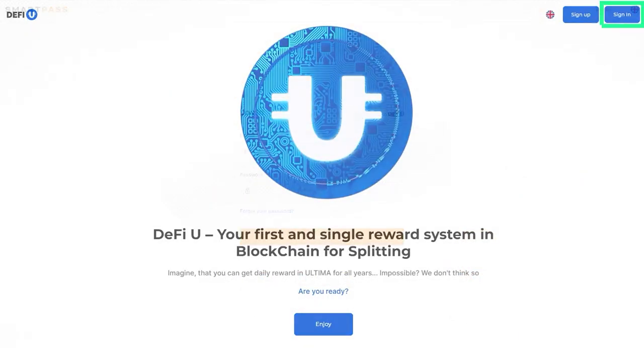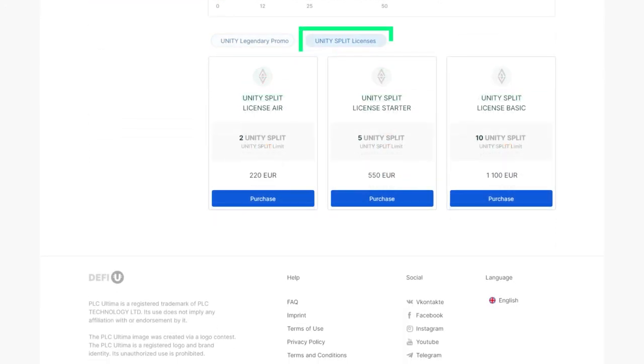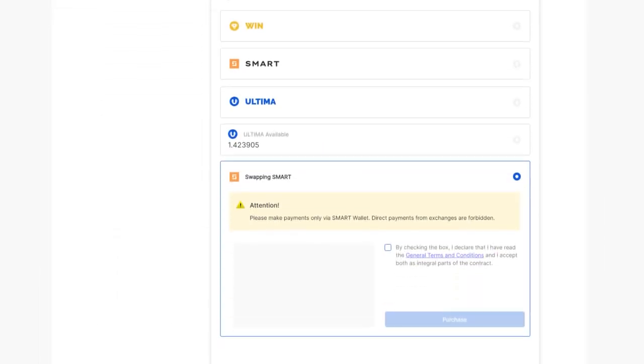Log in to the DeFiU website. Choose the license you want to purchase and click the Purchase button. A payment method selection window will appear. Select the Swapping Smart Payment Method. Ensure you agree with the provided terms by checking the corresponding box and click Purchase.